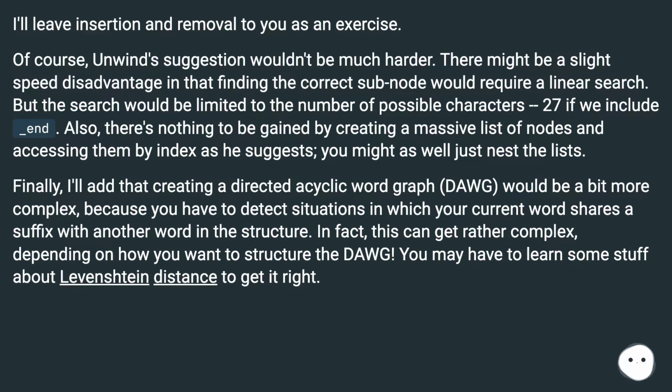Finally, I'll add that creating a directed acyclic word graph, DAWG, would be a bit more complex, because you have to detect situations in which your current word shares a suffix with another word in the structure. In fact, this can get rather complex, depending on how you want to structure the DAWG. You may have to learn some stuff about Levenshtein distance to get it right.